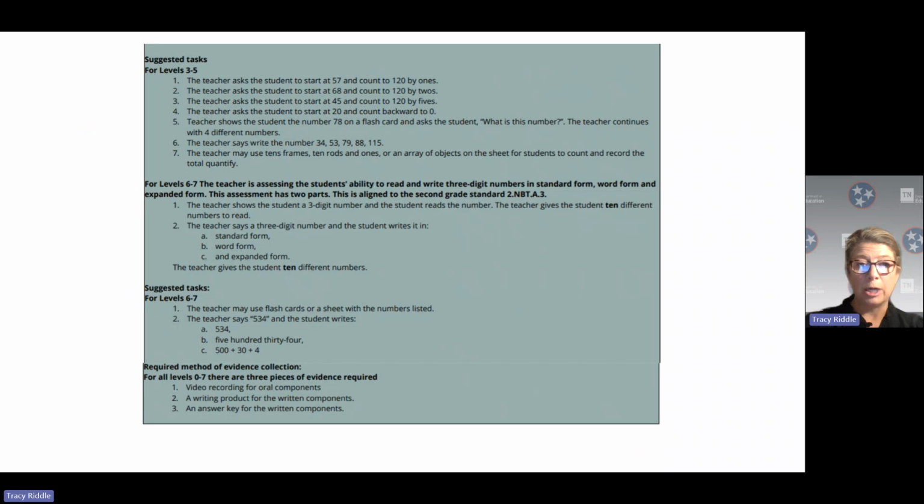For the second part, you are also going to be saying numbers, and the student writes them. You do not have to upload a video for the second part, but you do have to upload an answer key for what you say. Here you will see the required method of evidence for all three parts: video recording for all the oral parts, a writing product for all the written parts, and an answer key for all of the words and numbers that you say for the students to write.